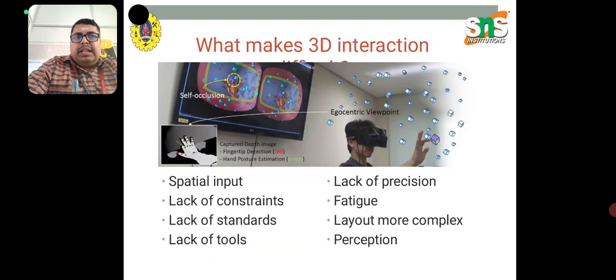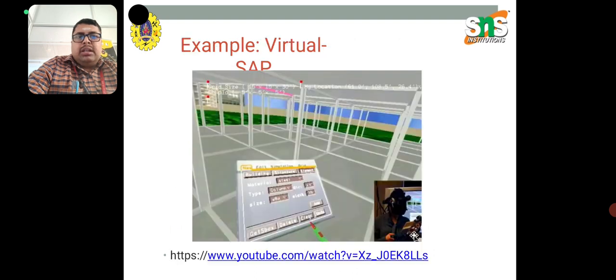Then, what makes 3D interaction difficult? The answer is spatial input, lack of constraints, lack of standards, lack of tools, lack of precision, fatigue, more complex layout, and perception. This is what makes 3D interaction challenging.